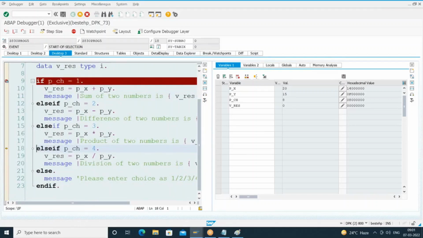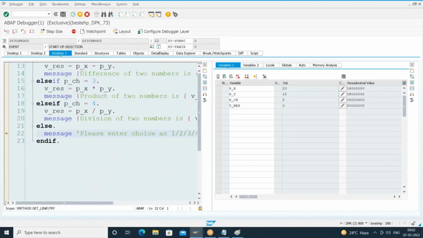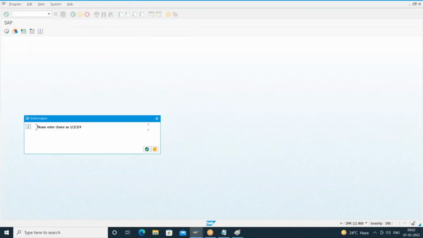So if none of the if conditions are satisfied, control will go to the else block. When none of the above else if conditions are satisfied, control jumps to the else block. So when I say F5, yes, control is directly jumping to the else block. Okay, done. It has to execute the message statement, na? I'll say F5. Okay, it will take the control to some standard code. I'll say F7. Then again, I'll say F5. Again, it is going to some standard code. I'll say F7. F7. I got the result.